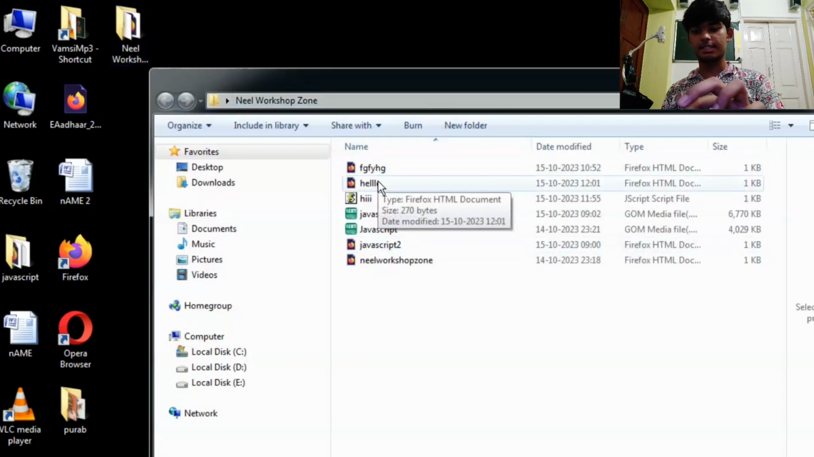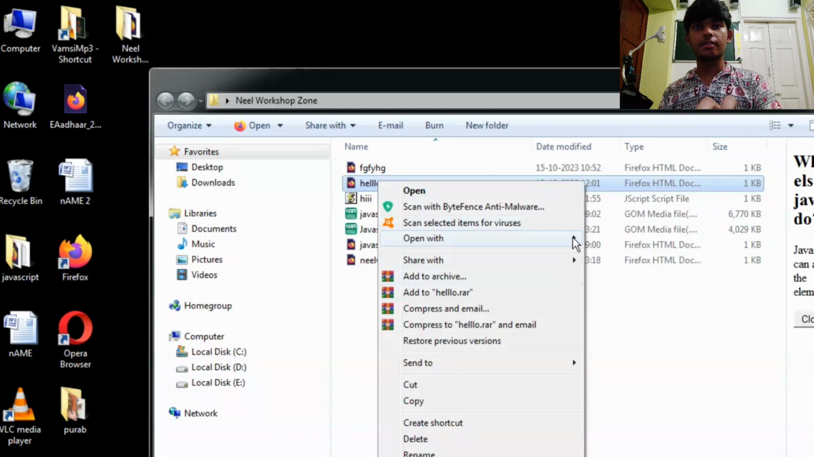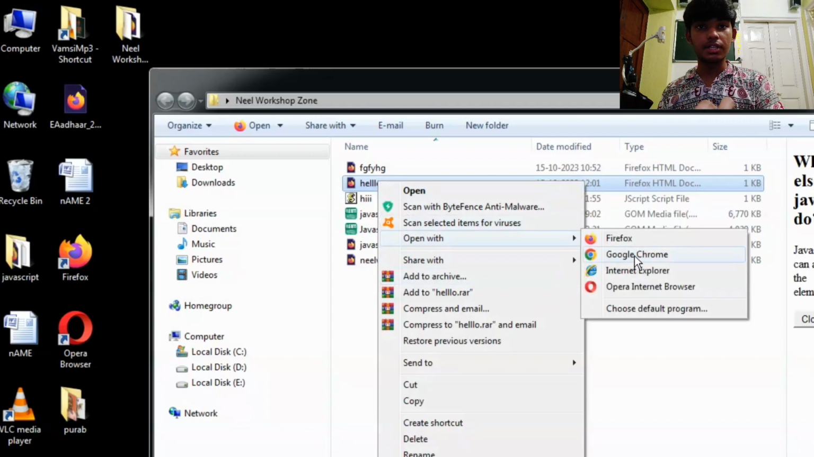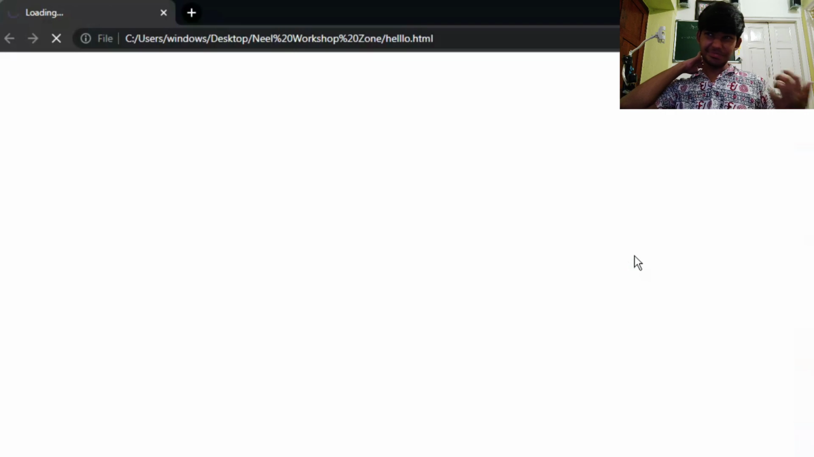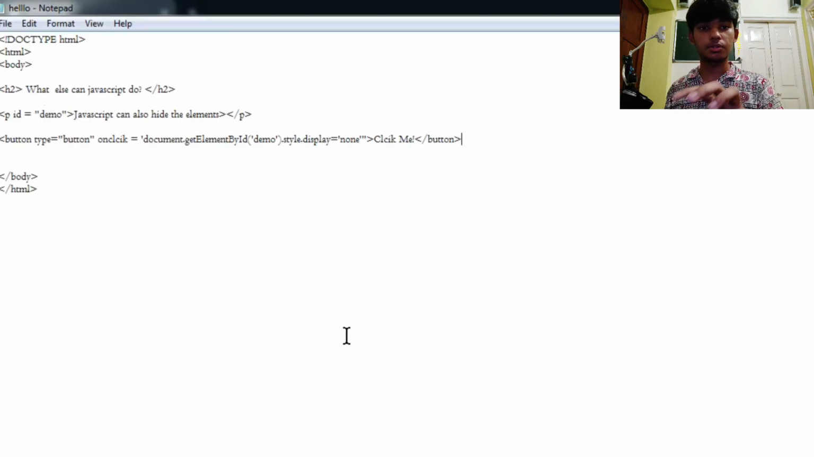And where is it? Yes. So now I'll just open it in Google Chrome. You can open it in Firefox, and I mean any desktop browser, but yeah, this is how you do it. Obviously it doesn't work, but by clicking this option you can also hide the elements. So this is basically how the code works.